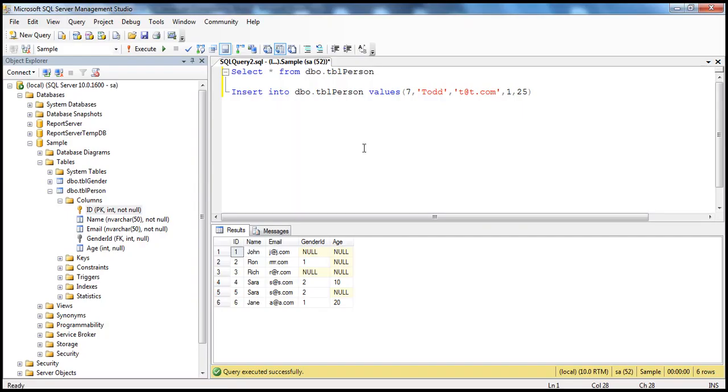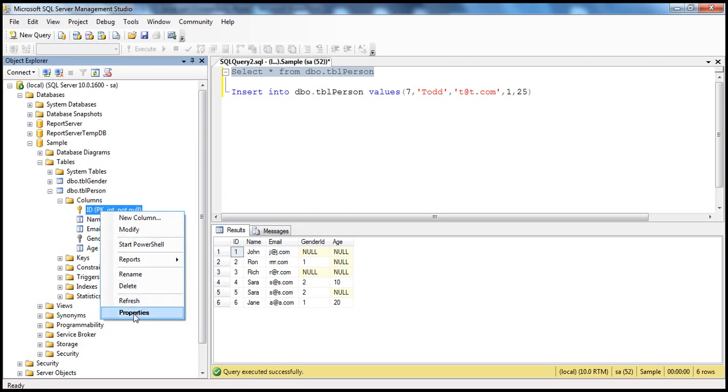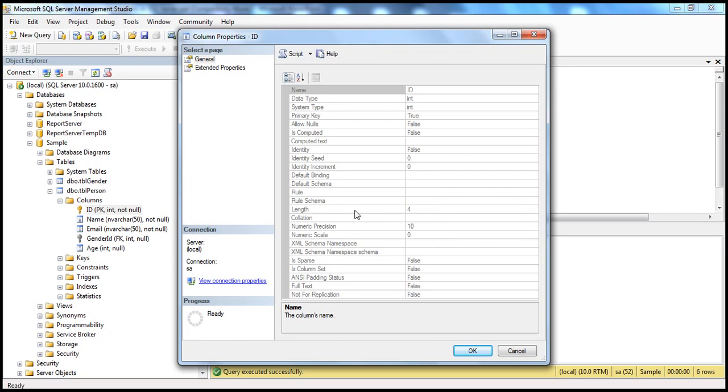Now, to understand this better, let's look at the existing table that we have been working with in all these parts. We have this table called TBL person, and if you look at this TBL person table, it has 4 columns: ID, name, email, gender ID, and age. And if you look at the ID column here, it's a primary key column, but it's not an identity column. How do I know it's not an identity column? If you go to the properties of that particular column, in the properties window, you see that identity is set to false. So it's not an identity column.